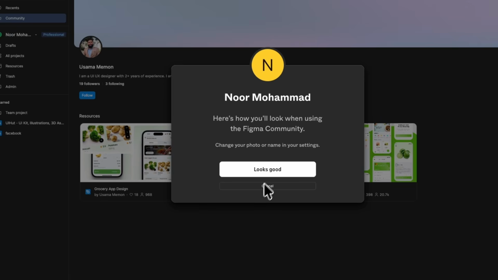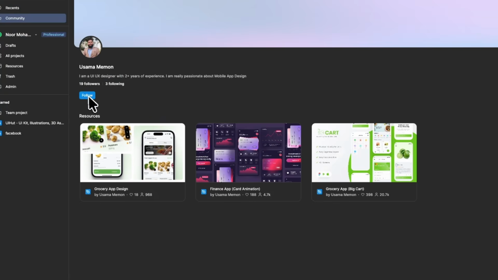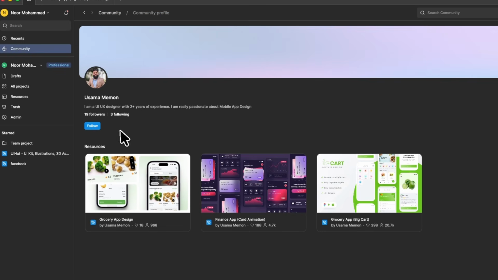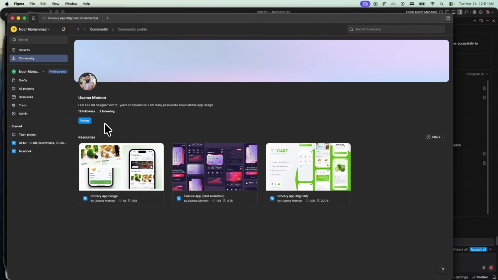Okay. Have a look when using Figma. Okay, looks good. So you see, he deserve to be a follow. Okay, you already following these. Okay, I'm already following that. Okay, so this is a pretty cool. Thank you very much, Osama, for doing those kind of designs, and I wish you will also implement a lot of things in the community.